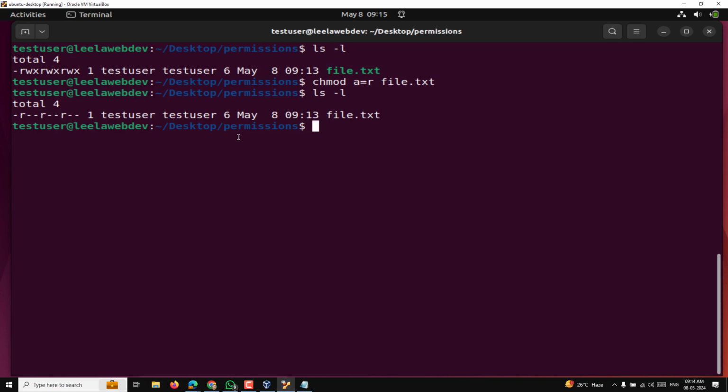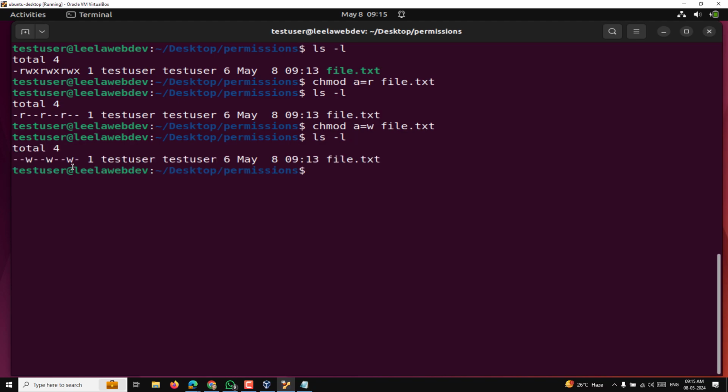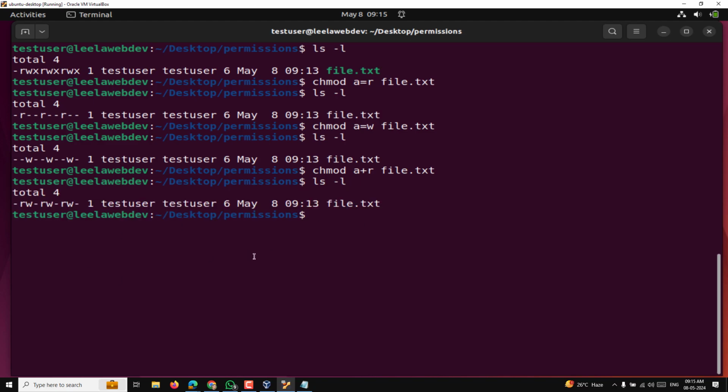In the same way, if I want to assign write permission, it is a is equal to w file.txt. That's it. Now ls -l. The remaining permissions will be removed, right? So in that case we need to use a plus r, and then you will get the permission. So this is how the chmod permissions using symbolic mode will be applied.